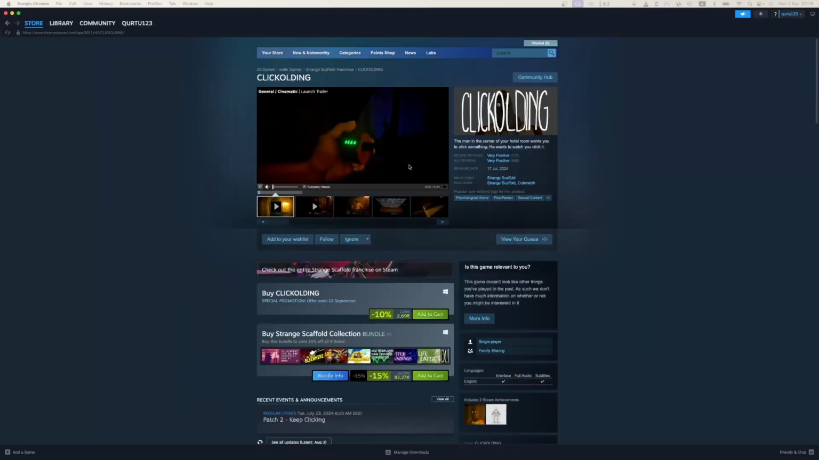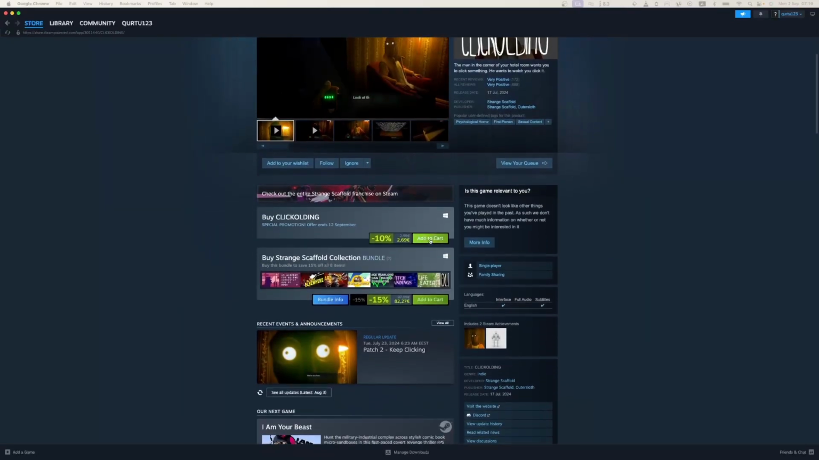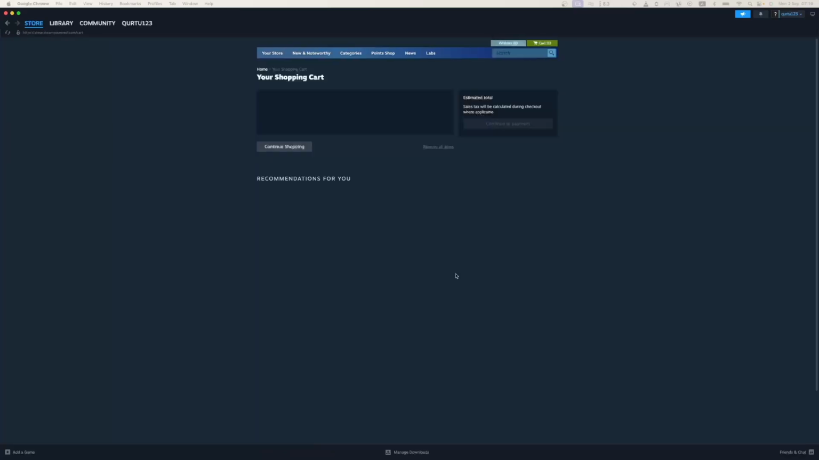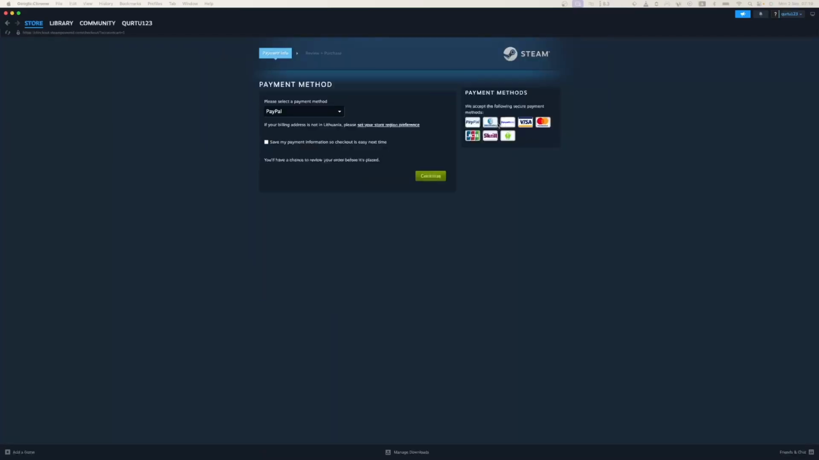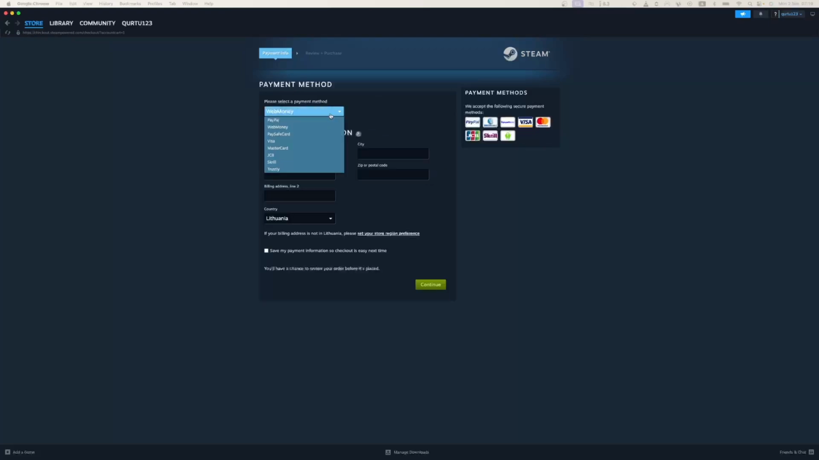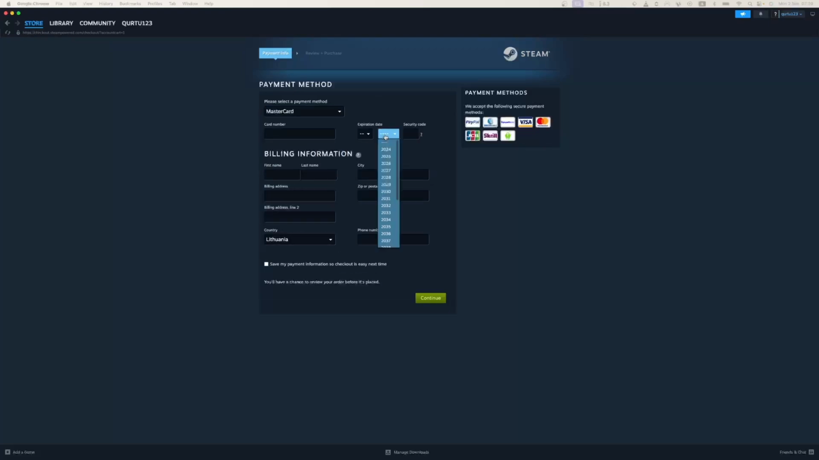Now click on the Add to Cart button beside Original Game. In the new pop-up, click on View My Cart. Now click on the blue Continue to Payment button. In Payment Method, select your preferred payment method and proceed. After you're done with payment, the next steps I will show with a game I already own.